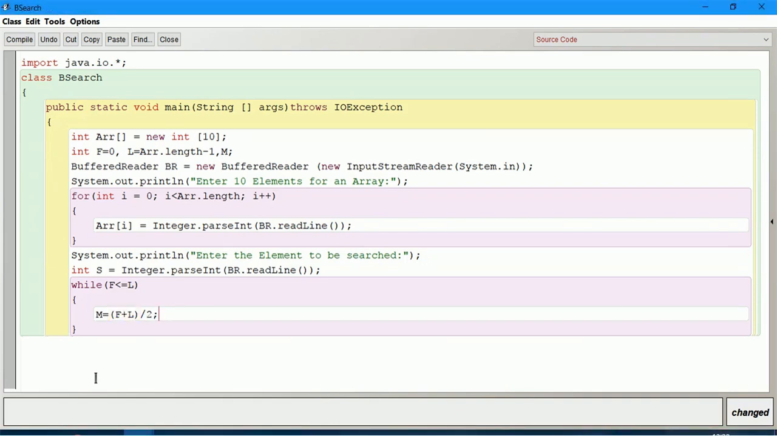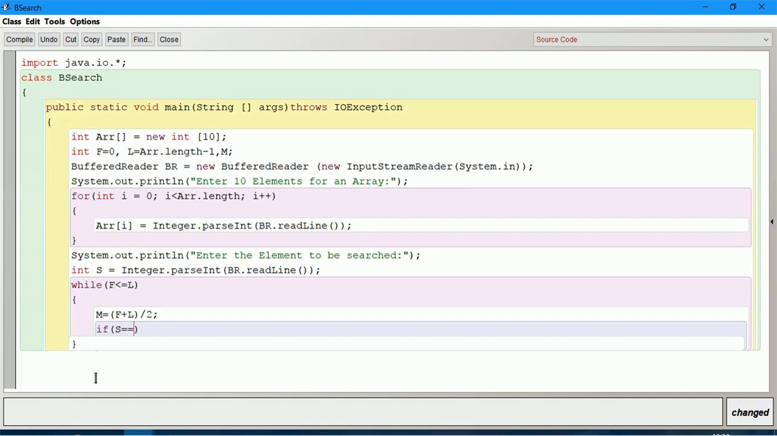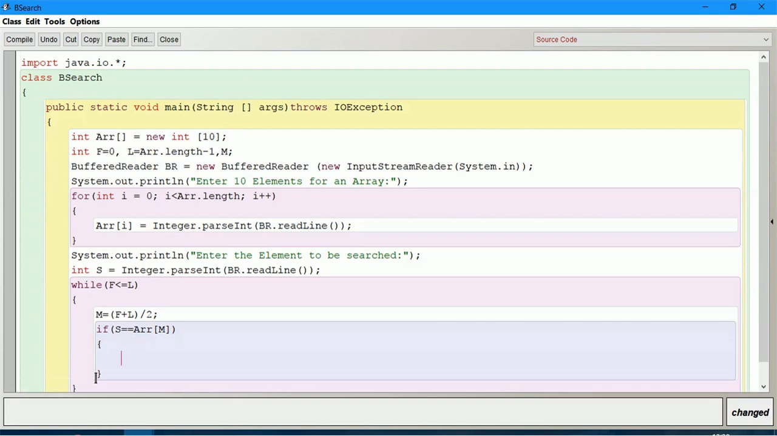After finding the middle element, we will compare the element of that index. For that we will give an if condition. If the element which we are searching, s, is equal to arr of that middle index m, so if this is true, we can print the index number where it is available.